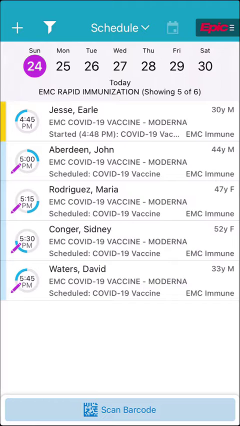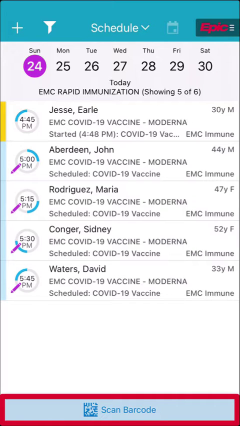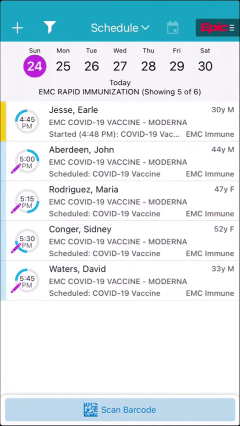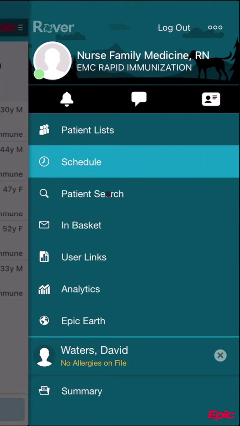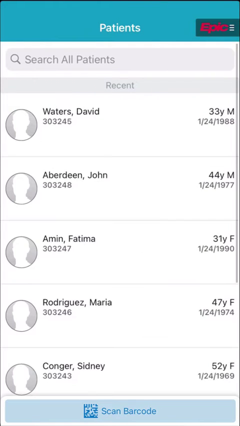When you're ready to check in a patient, either scan their barcode or tap their name on the schedule or search results. If you're scanning barcodes to open patient charts, you don't need to use filters. Instead, from the schedule, you can scan the patient's barcode and their chart opens automatically. If you don't see the patient on your schedule, you can always search for the patient to check them in. I'll search for my next patient that just arrived.